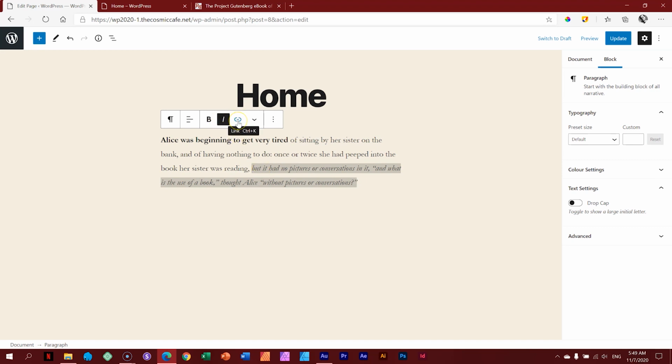Over here, you have the option to add a link. So a link is very popular. When somebody sees something, they can click on it. It takes them to another page. So let's add a link here just for practice.